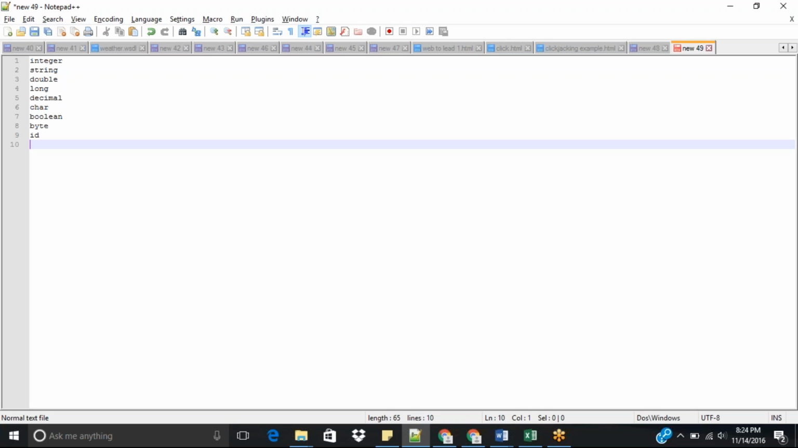Character. Char is holding one character. So you can define char A, char B, something like that. And boolean. Boolean is something called true or false, so it returns either true or false. And byte. Byte means 0 or 1, to store the value 0 or 1.